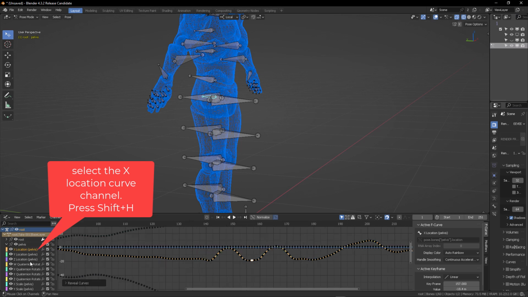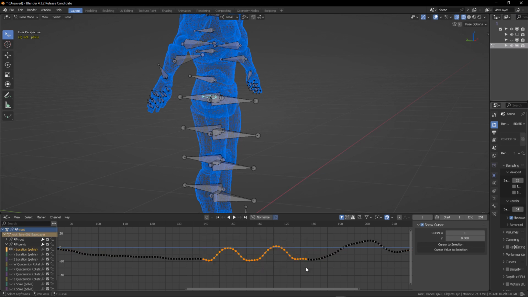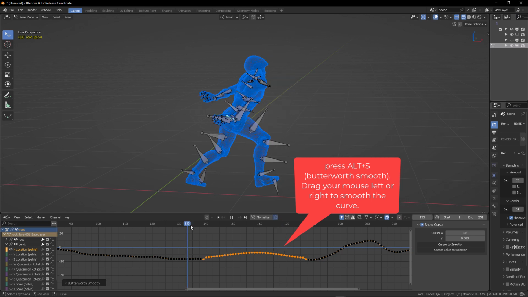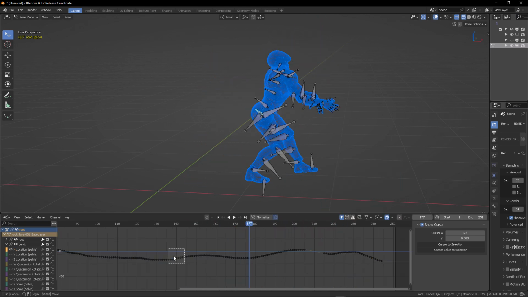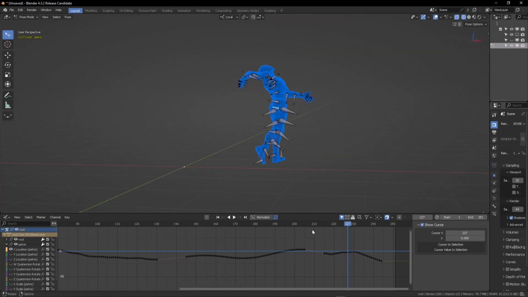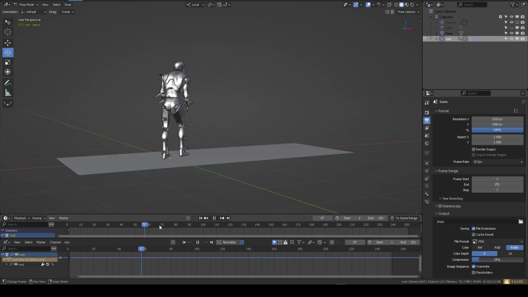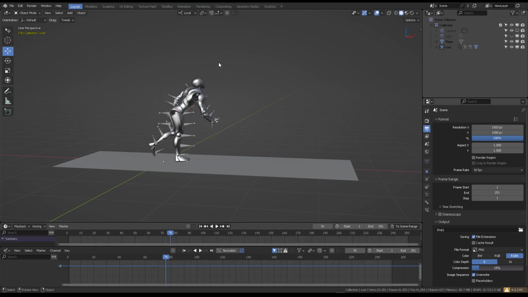I'm going to select the X location curve and then Shift H to hide all other curves because I'm going to only work on this one. Then after selecting these keyframes, Alt S and then select the butter smooth option. From there, you can ease out all of the curves by using T and then spline, or in this case, Bezier. And from there, we have our FBX ready.